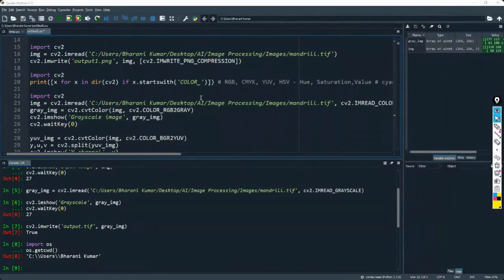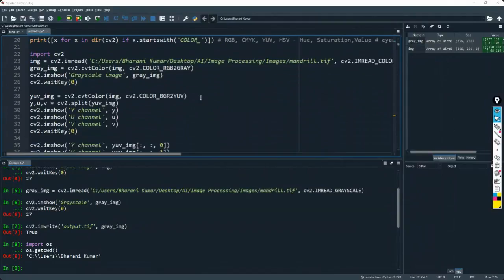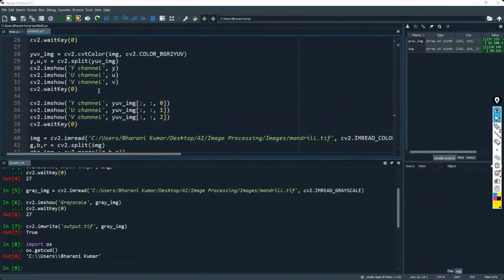Let me show you this. Wherein what we can do is you actually take this color image, okay, and what you're doing is you're saying convert the color from BGR to YUV. Okay, you can split it ideally into a color space which is called YUV.